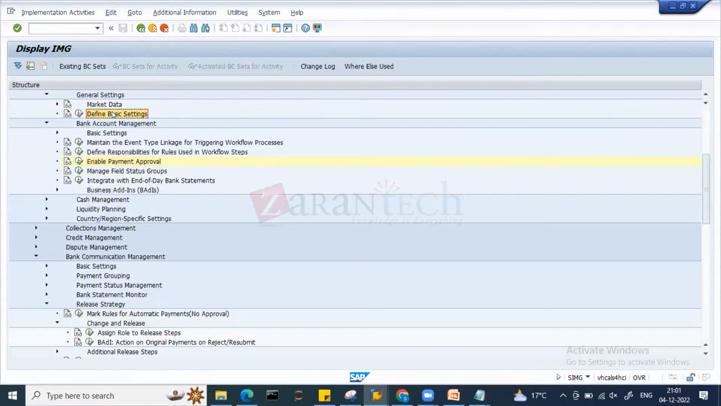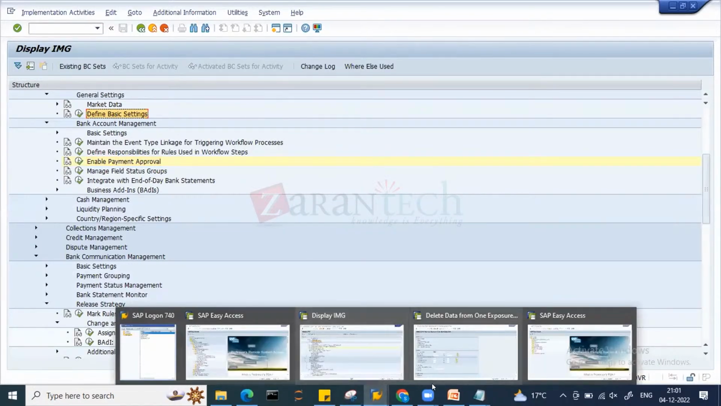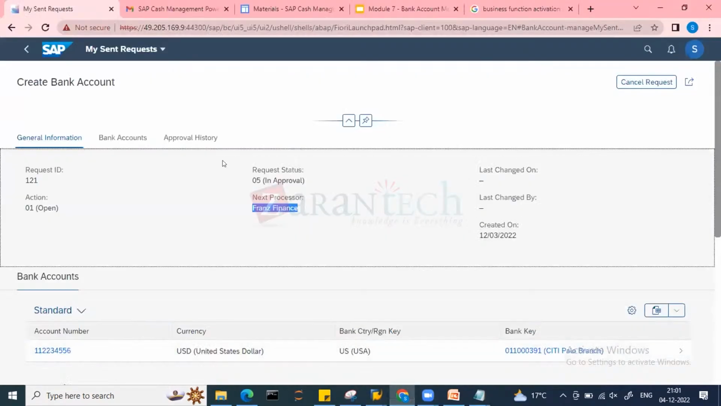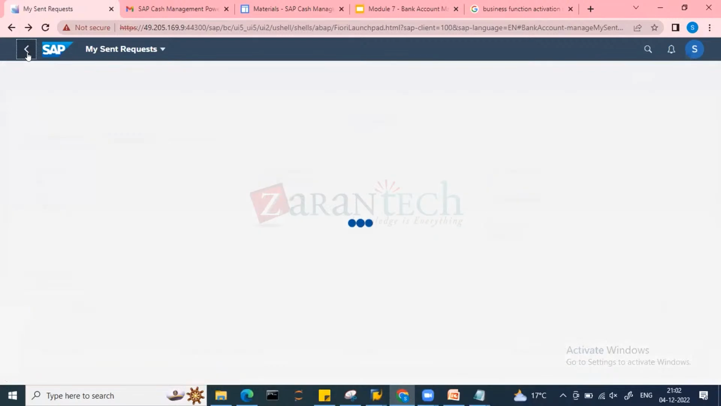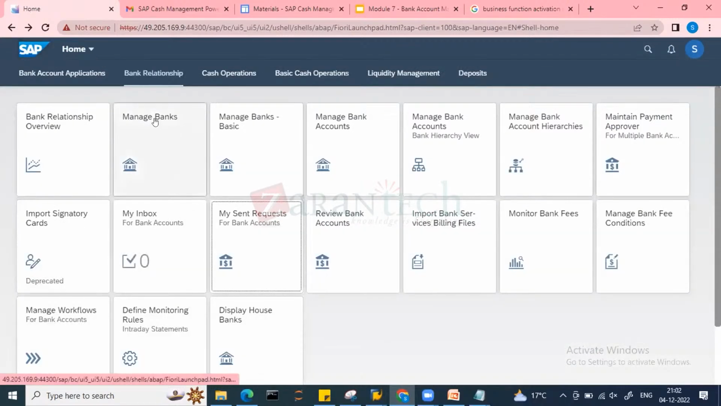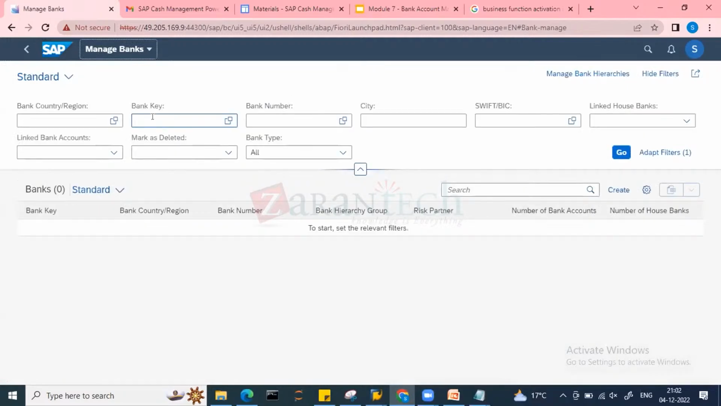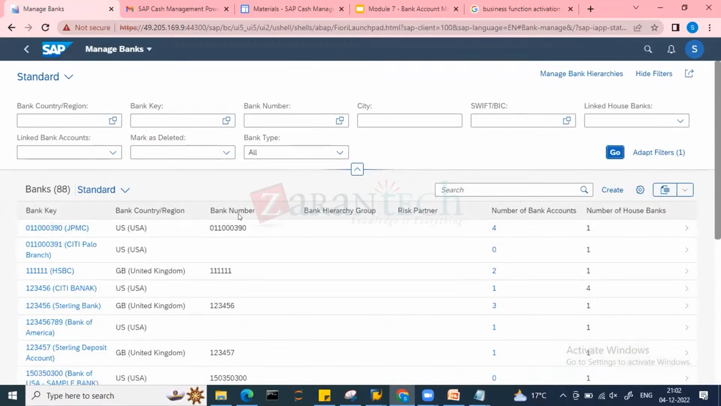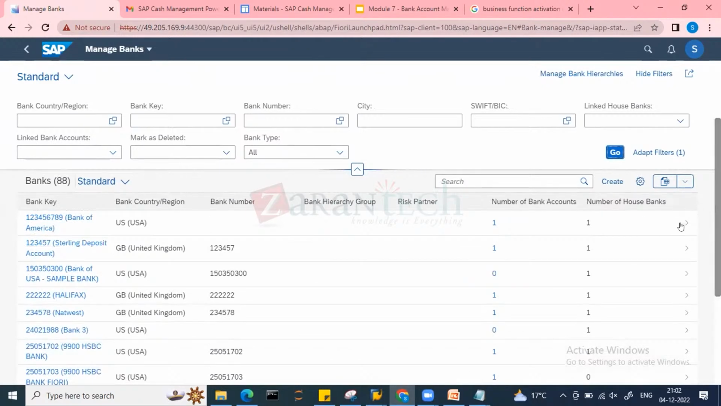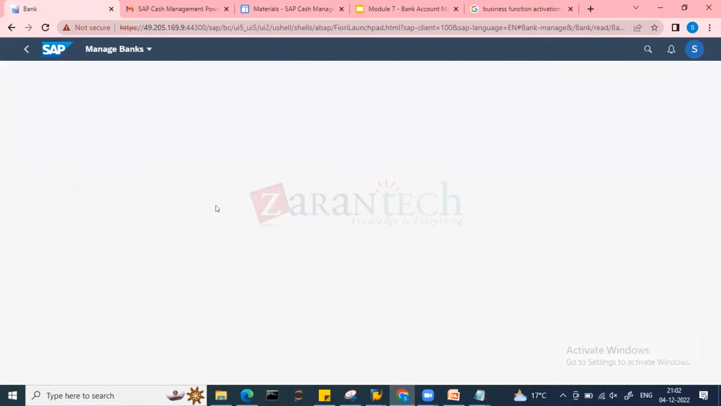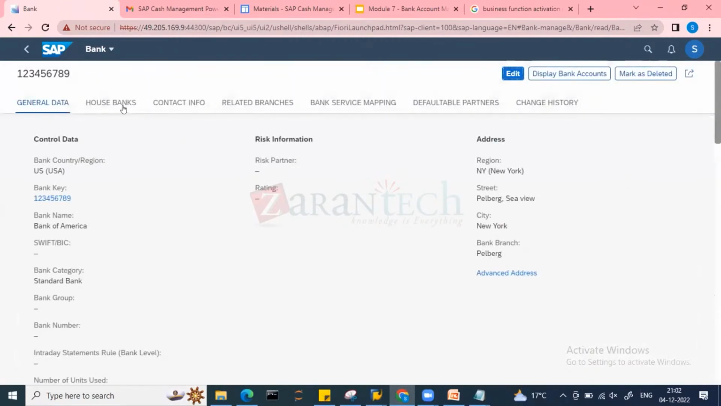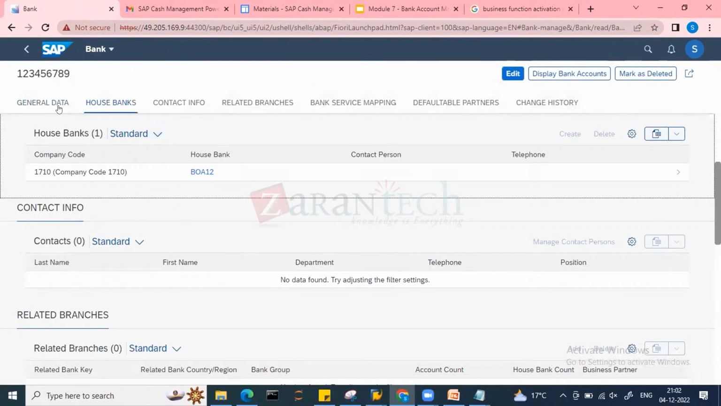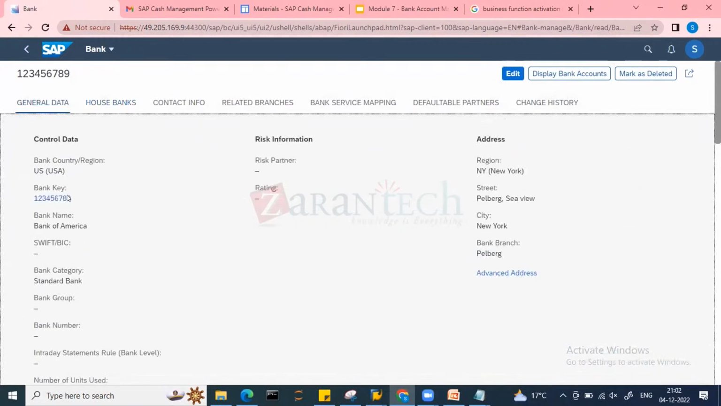So let us create one house bank. How can we create the house bank, and what are the features available in house bank? Let me just go back. Here you can create the bank key. What does the bank key generally represent? Your bank branch. You can double click on go, and it will display all the bank keys already created or available. You can even drill down under this bank key to see what house banks have been created under it.